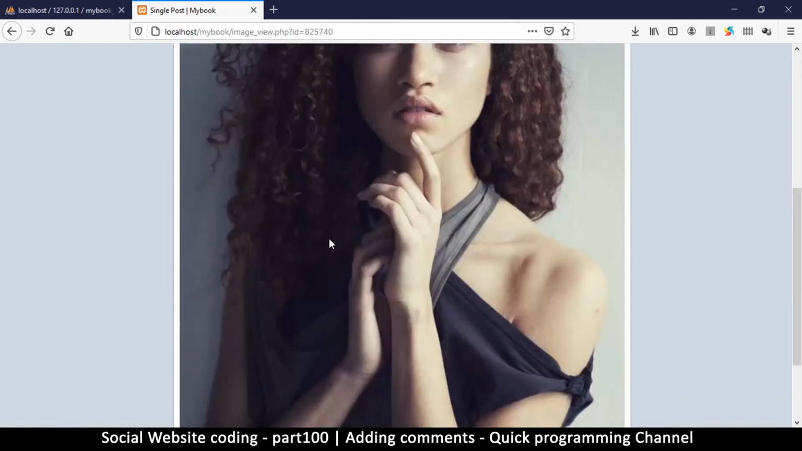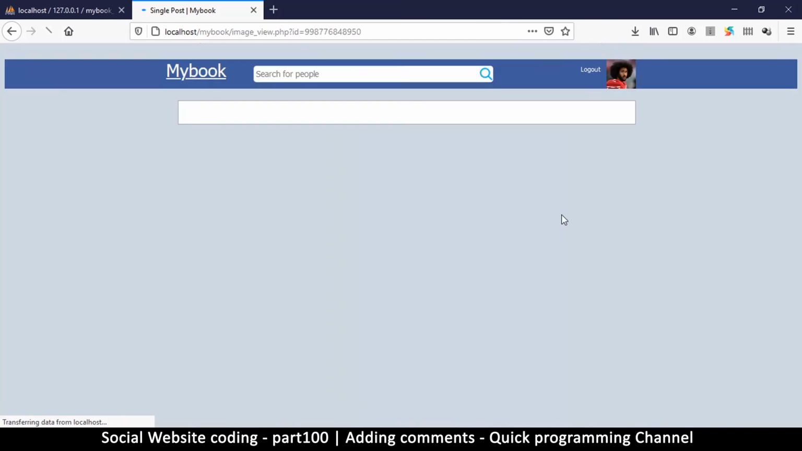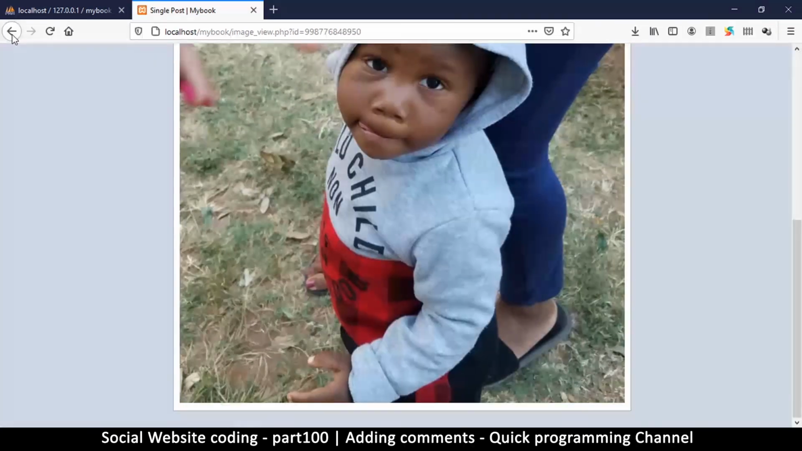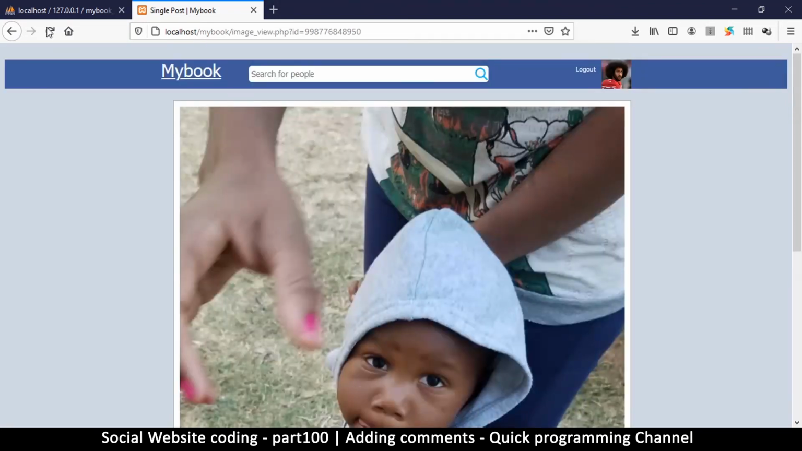We see the full image. Come back, go to another one, view full image, boom, full image. If I want comments instead, I click on comments, and we are here, and I can still click full image there. All right, very nice.